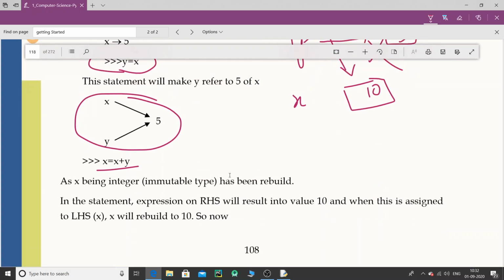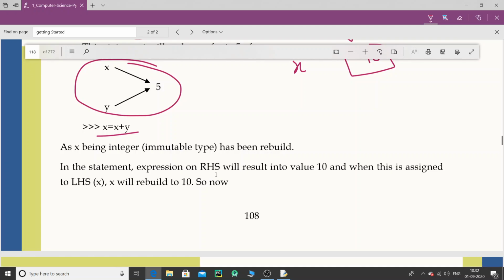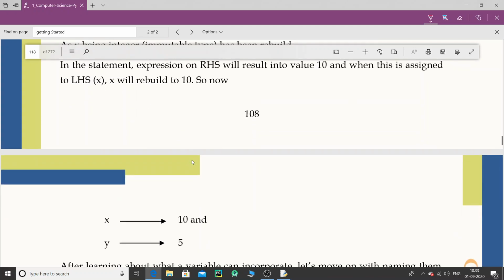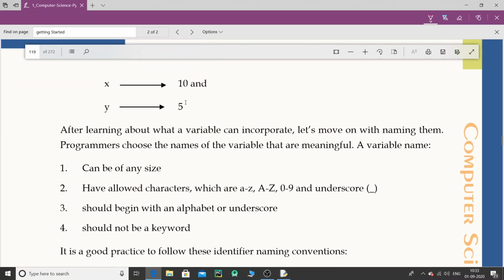In this statement, the expression on the right hand side will result in 10, and when this is assigned to the left hand side, that is the x, x will rebind to 10. Rebind means a new memory block will be assigned, and x will now point to the new memory location. So this is the thing now.